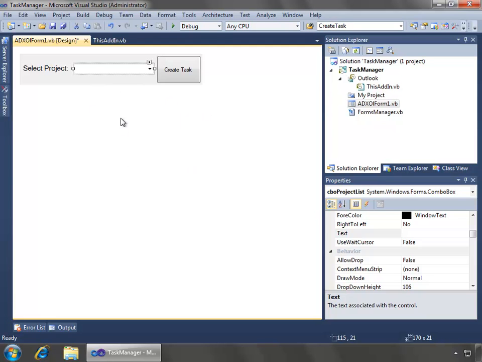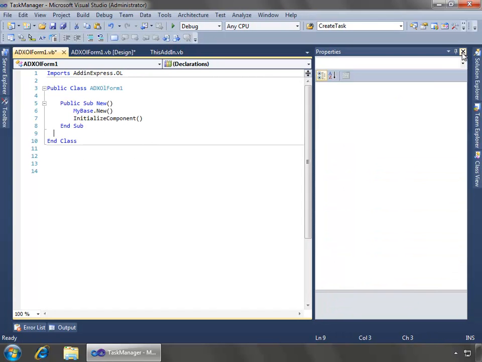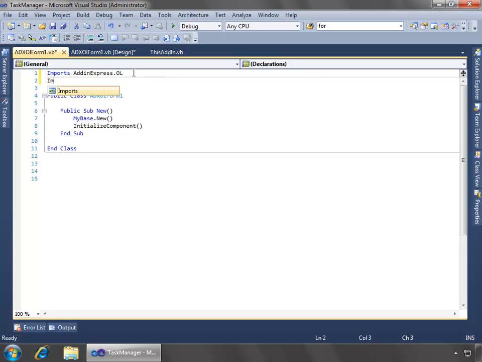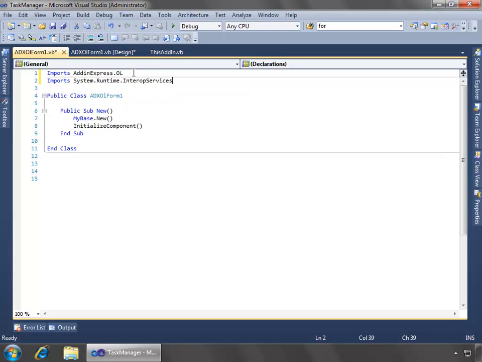So I think the thing to do is get started and write some code just so this starts to make a little bit of sense. And let me hide those, at least collapse them. And what we want to do is first add an import statement for System.Runtime.InteropServices, and this will allow us to release COM objects. We'll use the Marshal object to do that later.